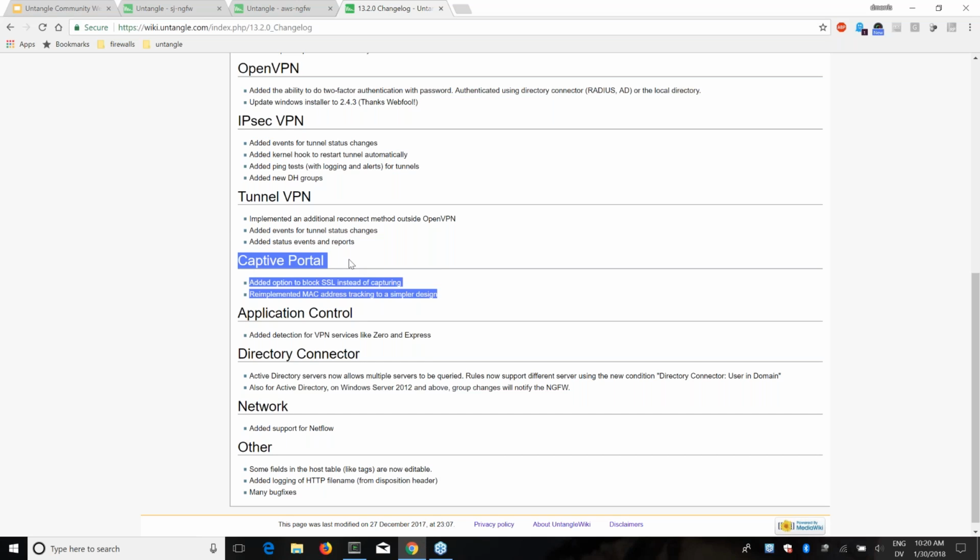Some small captive portal changes. We added an ability to block SSL connections instead of redirecting them to the block page. This is not what I think you'd want to do in most cases, but in some cases people get really confused by the SSL warning that they get when they get redirected to a captive portal page. So in this case, you can outright choose to block it, in which case they'll just get an "I can't connect" error instead of a privacy warning about the cert being invalid.